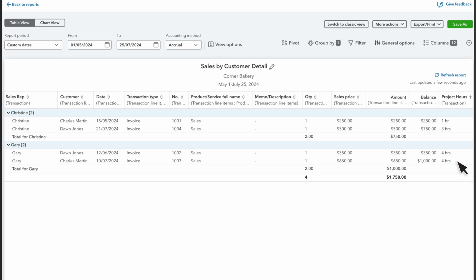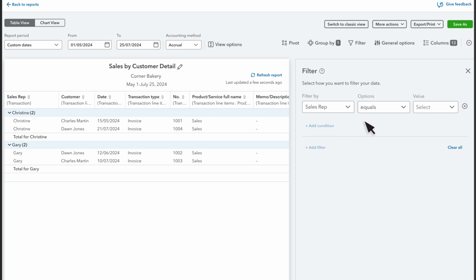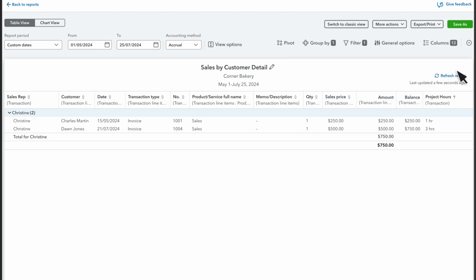You can also use filters to limit what data goes on to the report. Select Filter, then select Sales Rep, equals Name of Sales Rep. Now, the report only shows sales of the chosen sales rep.